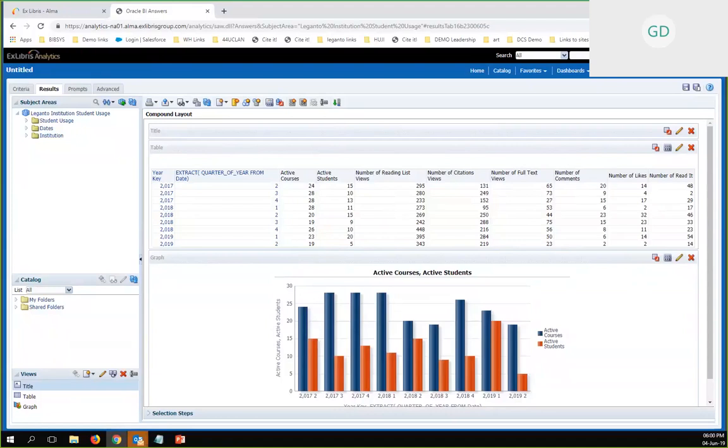Any questions about that? About this analytics or anything else from this release note?